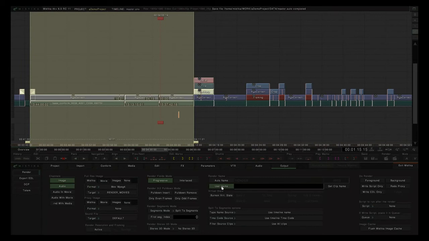If we enable username, then whatever we render will be simply called whatever we type in here. Alternatively, we can give a prefix of a name, and then each time we render, this number will auto count for us. So if we're rendering lots of things, particularly if we're not too worried about what they're called because they're just going to sit on the timeline as renders, then this means that we don't have to worry about entering a unique name each time.